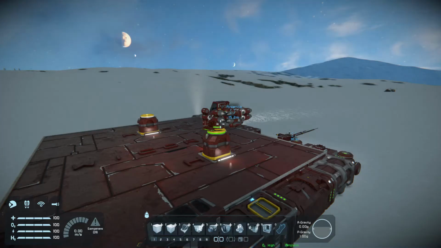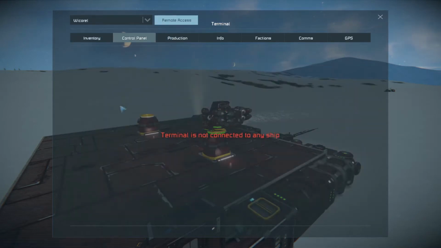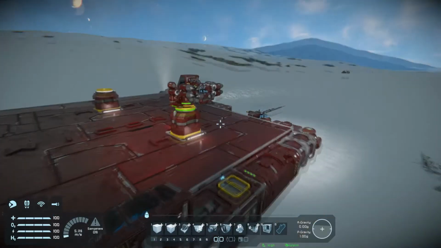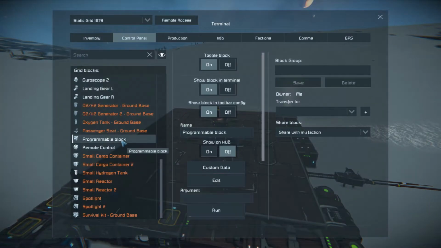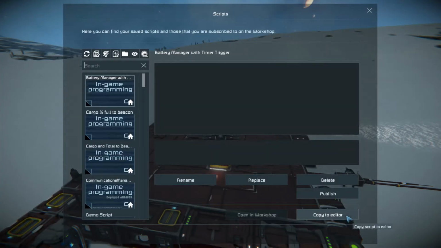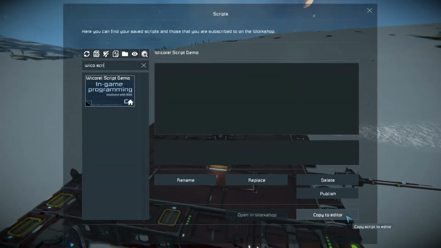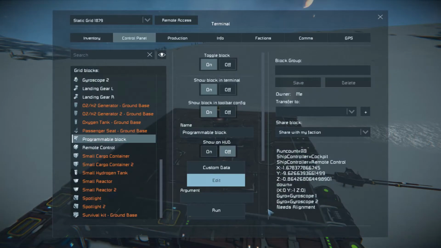So now we're going to go here to the ship. Oh, I'm not actually in the ship. Now I'm in the ship. Programmable block, edit, browse script. Here's a Wico script demo, and that was generated by MDK, so it's now current. Copy to the editor. Here's the code. Say OK. And there's the code.